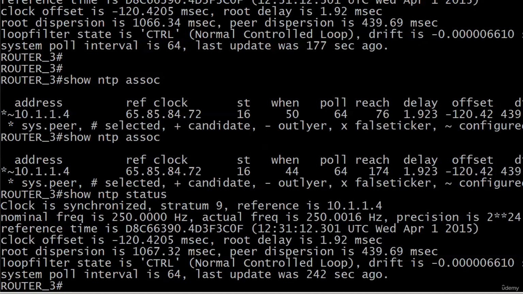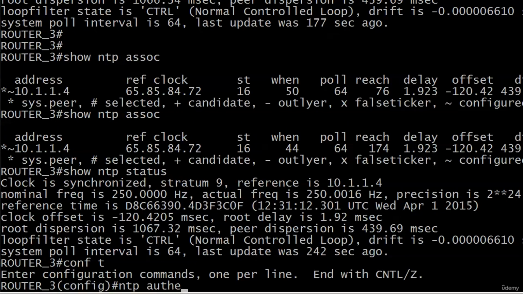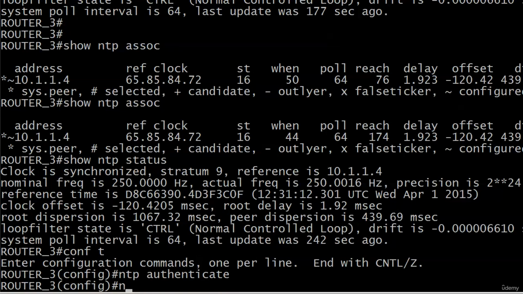So I just want you to know it's a really easy thing to overlook. Now, when I do configure authentication here on the client, the entire association is going to have to reset. So we are going to lose that, and I'll pause the video at that time, but I did want to demo to you. You can have authentication on the server and not have it on the client, and it's still going to work. Let's go ahead with router 3 here, and we'll do ntp authenticate.